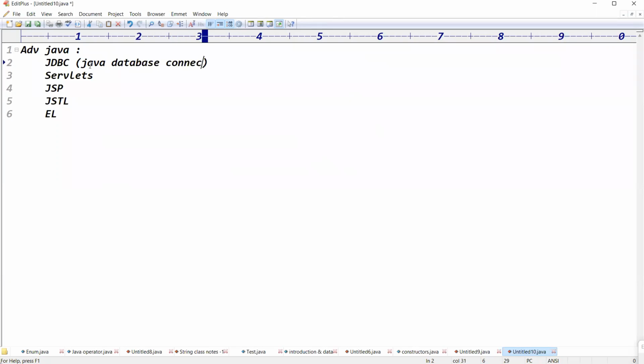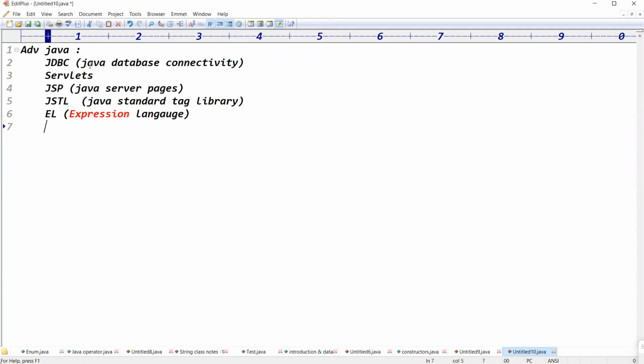Java Database Connectivity, right? Exactly. What is the JSP full form? Java Server Pages. And JSTL full form is what? Java Standard Tag Library. And the EL full form is what, guys? Expression Language. Exactly. Good.